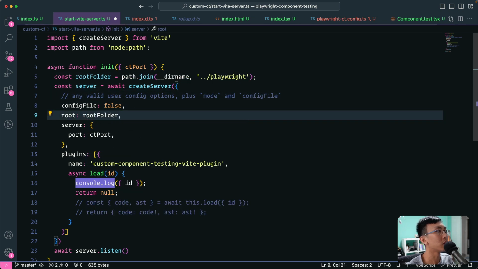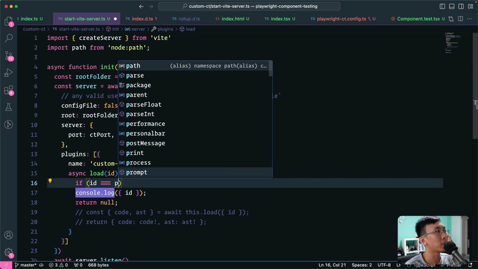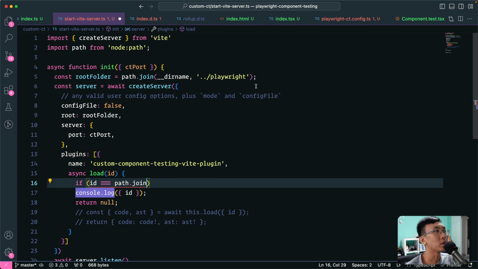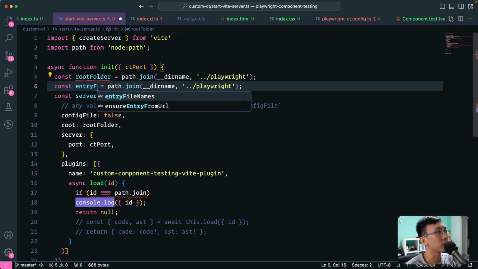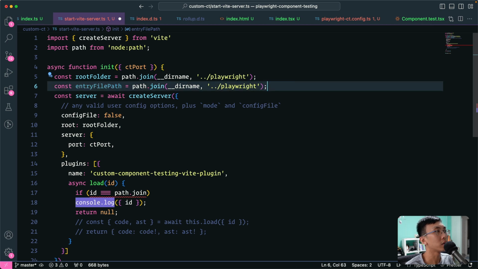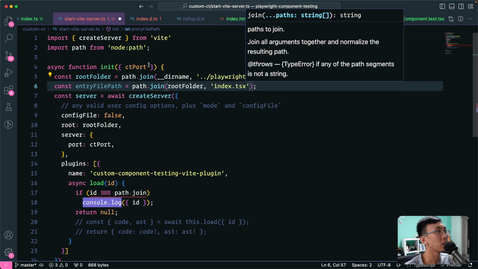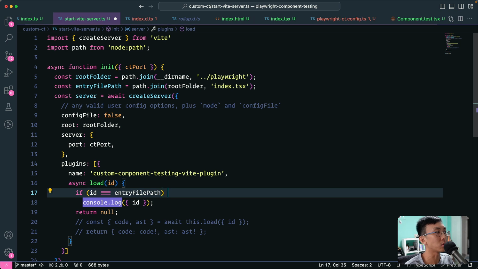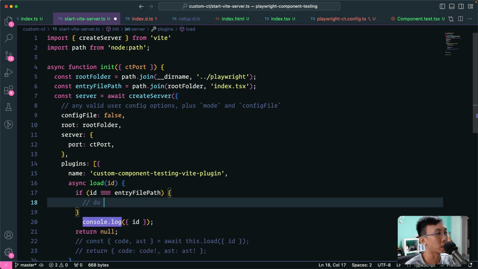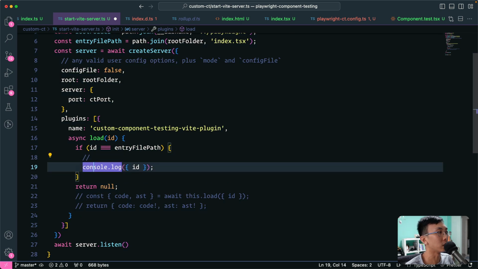Root folder. And so if id equals path.join, let me define another variable called entry file path, which is basically joining the root folder with the index.tsx. So if the id is equal to this entry file path, I'm going to do something special, which is we're going to add code on top of it.